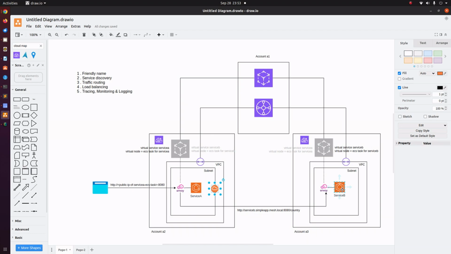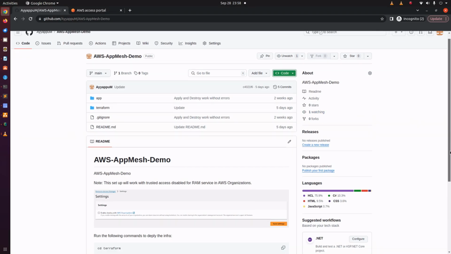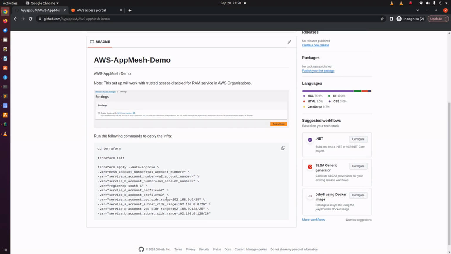In order to set up this infrastructure, you have to have three AWS accounts, that is account A1, A2 and A3. Clone this repo and run this single Terraform command to set up this infrastructure. This will create resources across all those three accounts.